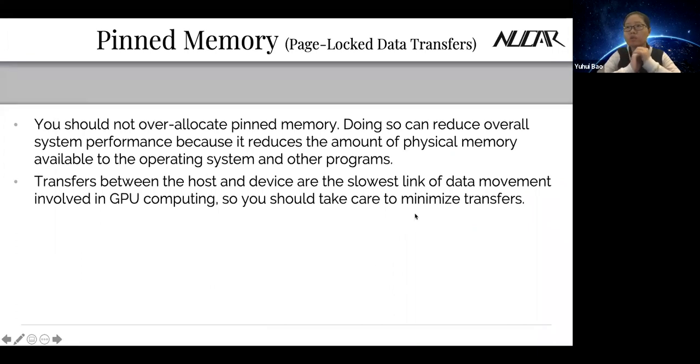Yeah, you should not over allocate pinned memory. Pinned memory directly resides on the physical memory. So if everyone just allocates pinned memory, the operating system will run out of memory. That part is not managed by the operating system, but the operating system has multiple things to do.